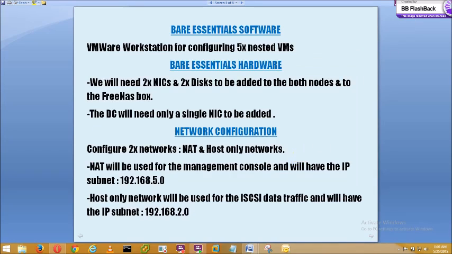These are the software bare essentials. We will need VMware Workstation software to run all the nested virtual machines. In a real world scenario, a switch is necessary, but in our case, the workstation itself will act as our switch. Both the nodes and the FreeNAS will be equipped with 2 network interface cards and 2 shared disks each. The domain controller will have a single NIC.